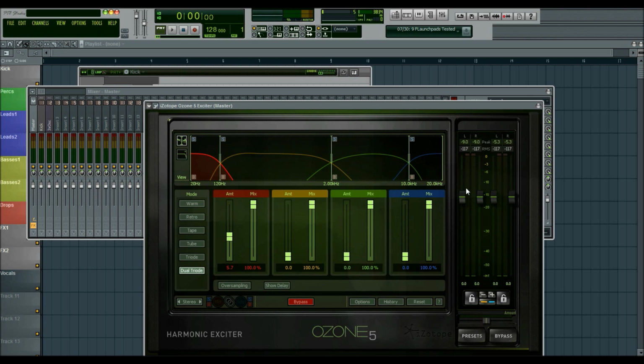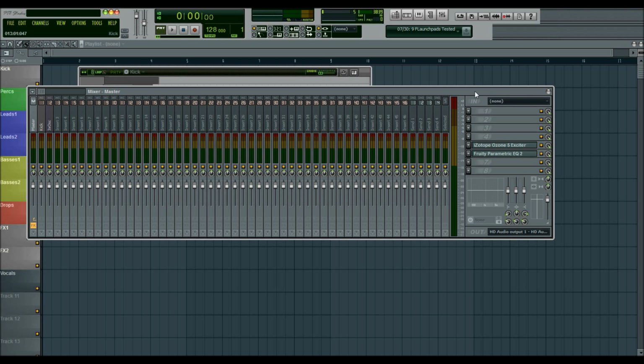For the triode, drop about $1,000 to get the software. Definitely worth it. Definitely awesome. And you can use the exciter for almost anything you want too. Pretty much tightens everything up. But yeah, that's another way you can create the harmonics.